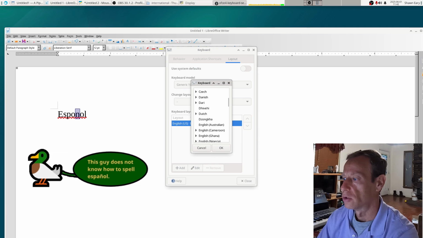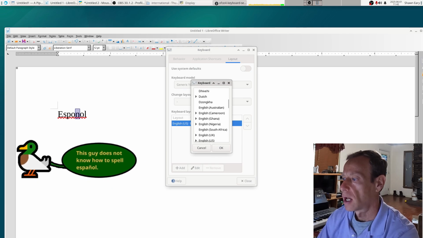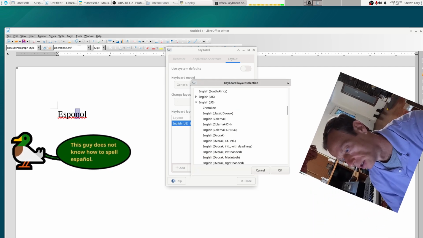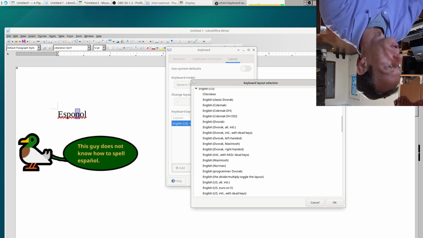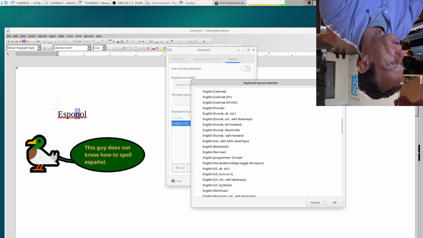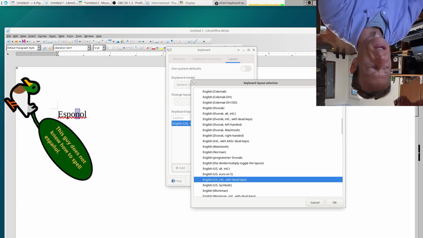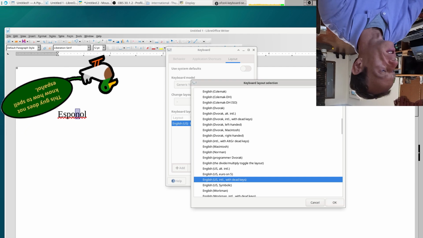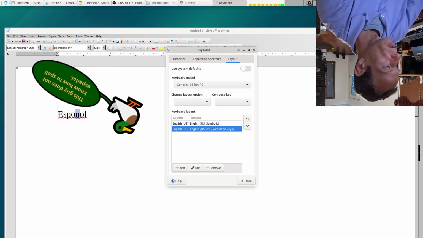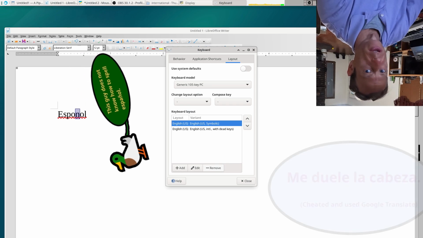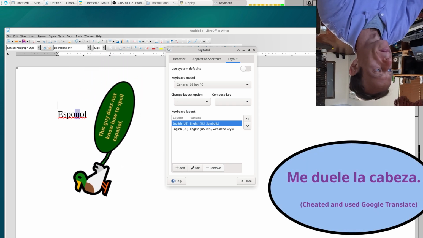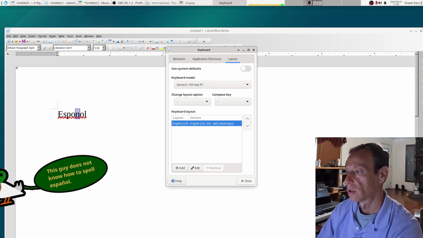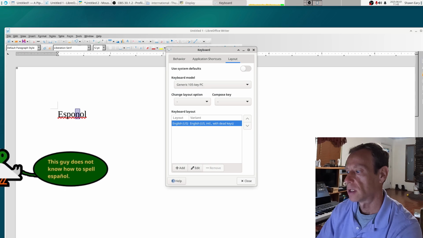I got help from Grok to do this, by the way. We go down to add, we go down to English US, and then we're going to look for English International per Grok. I think it's alternate, but no, they said with dead keys. Grok said pick the one with dead keys. So we're going to pick US International with dead keys, and click OK. Now we're going to remove this one. There's a way to switch between them, but I don't know how to do that. Bam. All we have is English US International with dead keys.